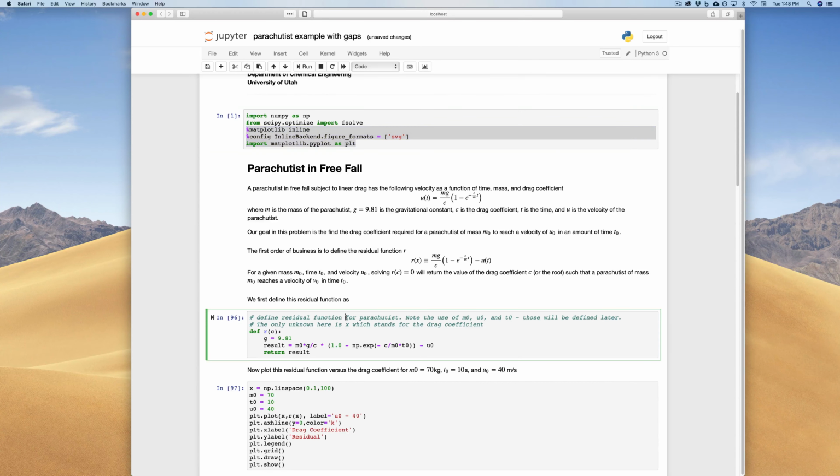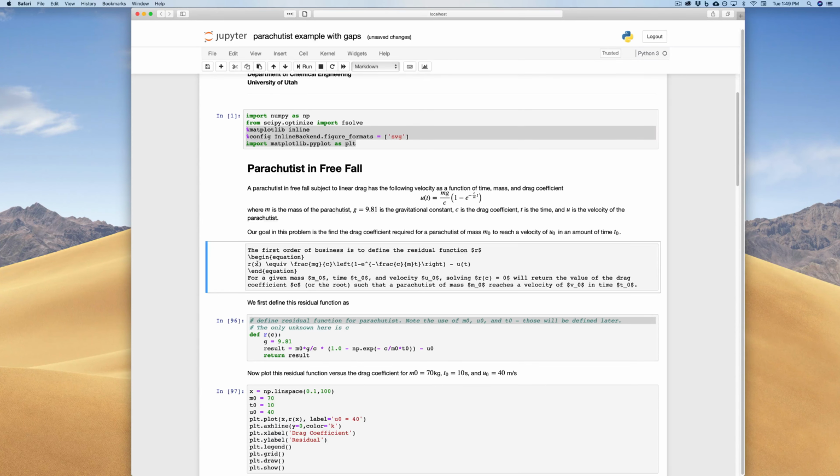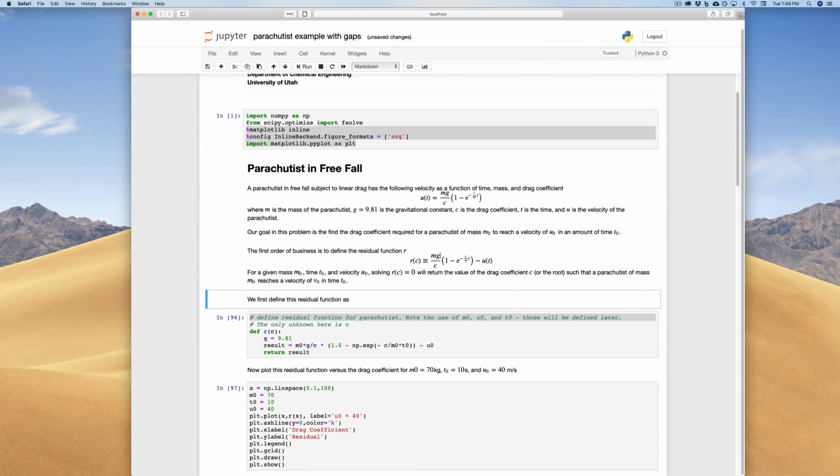Okay, now the first thing we want to do is define the residual function for the parachutist, and in this case we're using m0, u0, and t0 in the function. Those will be defined later. So remember here R of c, that's the residual function, we're trying to find the root c of this residual function, and we're assuming that we know m, g, t, and u. Those are going to be given to you. Now in the implementation of this function, define R of c, so c is the only unknown in this R, and I'm assuming that I know m, g, t, and u, and that's why I'm calling those m0, t0 and u0. Those will be defined later. So let's just define this function.